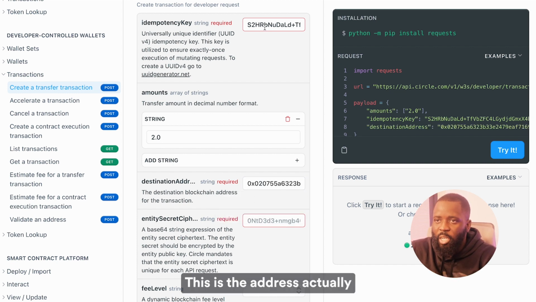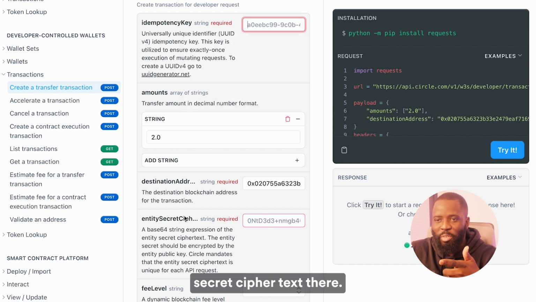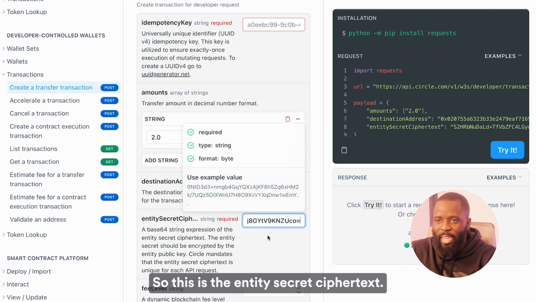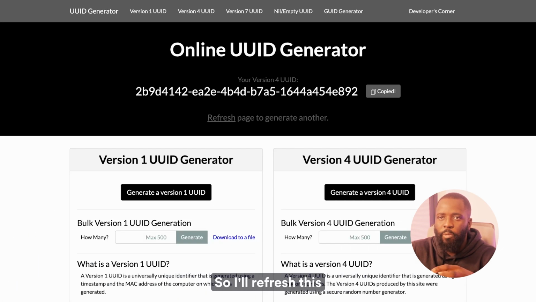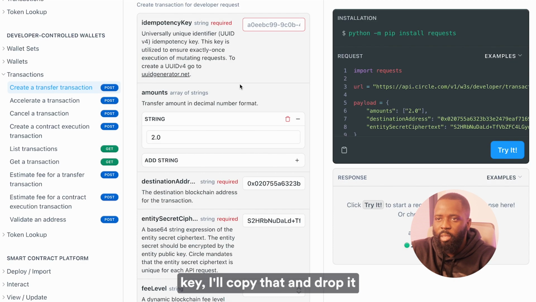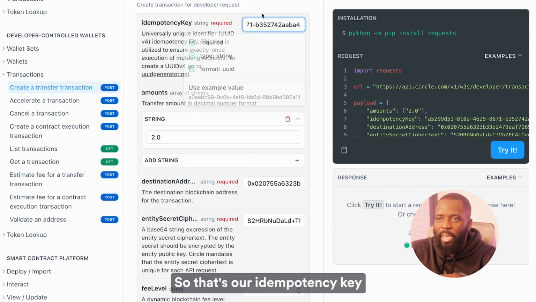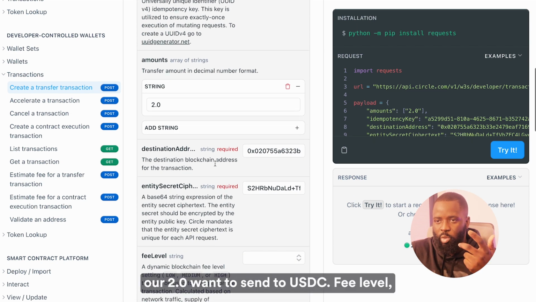This is the address. I actually made a mistake. So I copied the entity secret ciphertext there. So this is the entity secret ciphertext. Let's get the idempotency key. So I'll refresh this and then we'll get the idempotency key. I'll copy that and drop it right there. So that's our idempotency key. That's done. Our amount is 2.0, we want to send 2 USDC.